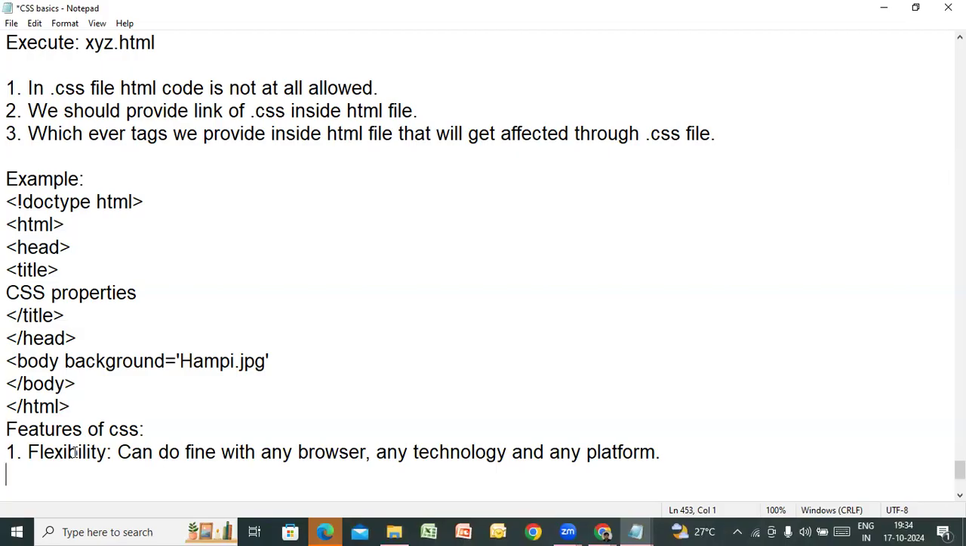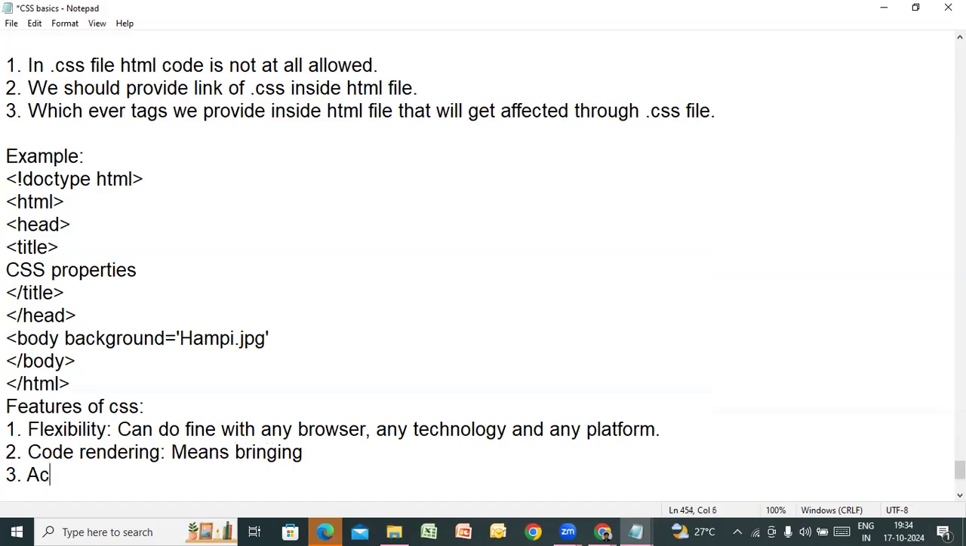And then another feature is called code rendering, which I mentioned last time. What is this code rendering? Rendering means bringing the code. Accessibility is another feature. Whatever style you are putting is coming on the browser, that means code rendering. It is another important feature. So code rendering means whatever style you are taking there, you are going to bring that before the window. Your browser is going to display all the contents, whichever styles you have used.